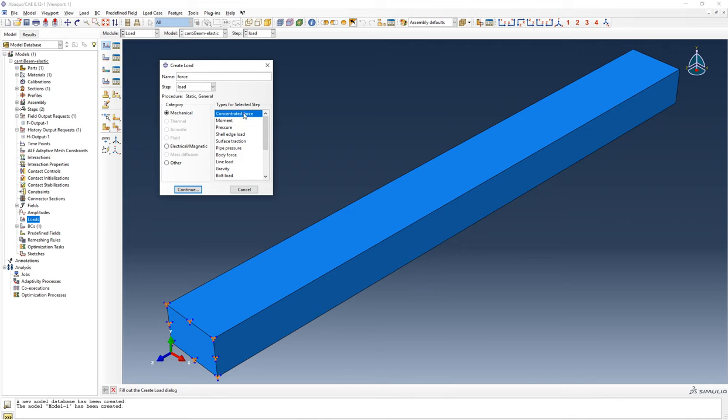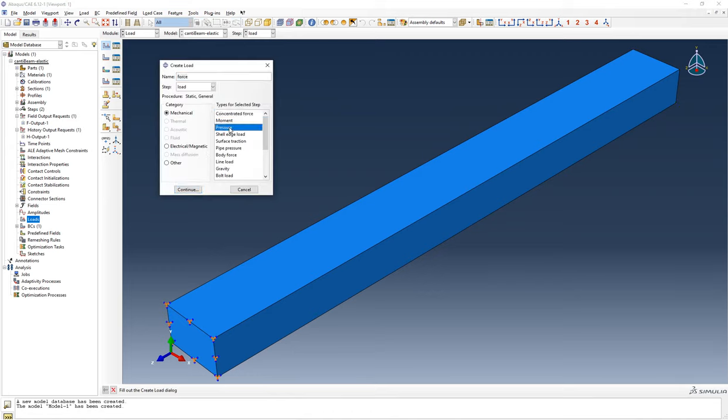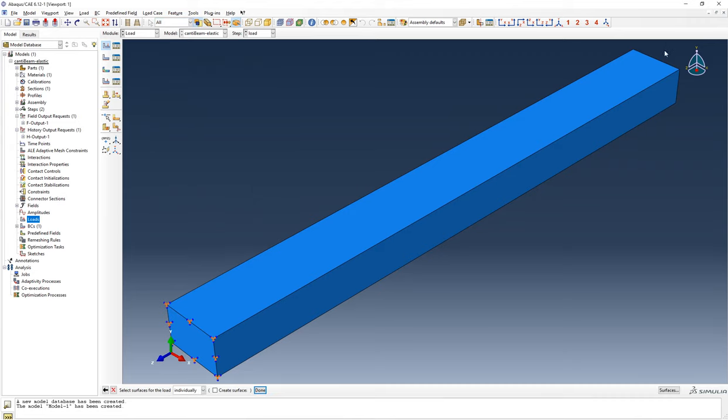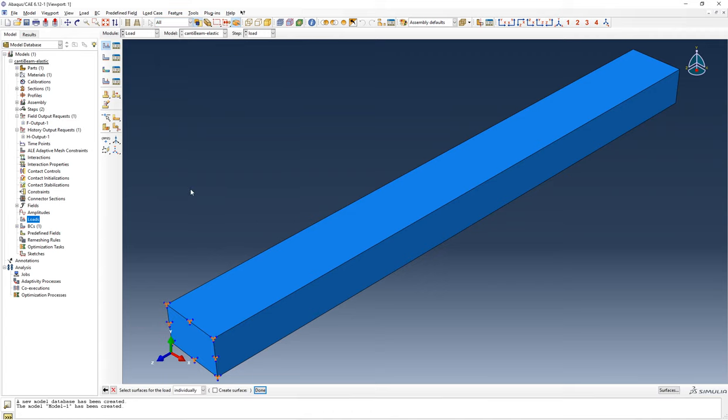It will be, I don't know, concentrated force. If I select OK, can I apply it on the edge? No, I can't. So that is why I will then select pressure. But can I apply it on the edge? No, I cannot. So then what we will do is we will select pressure. This will be interesting. So I will select pressure.